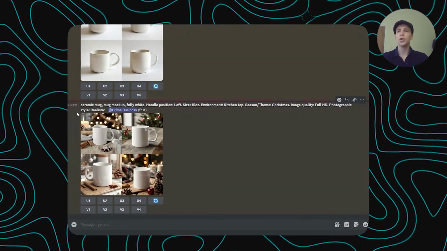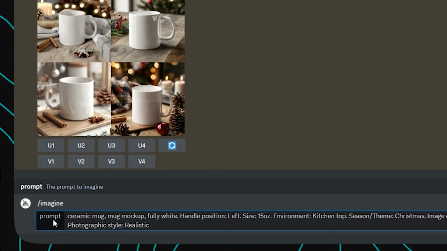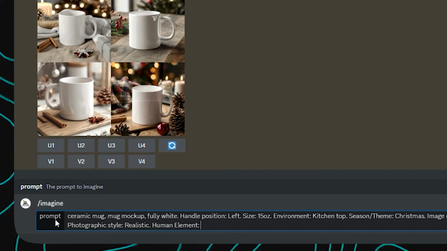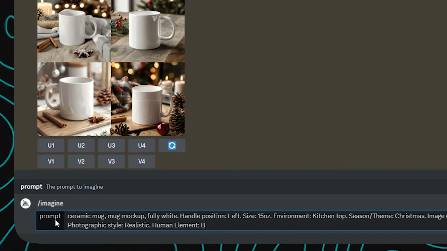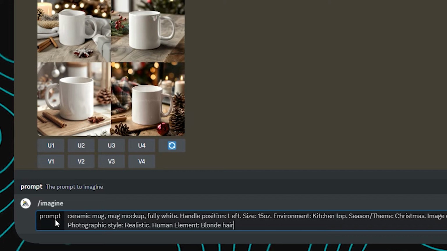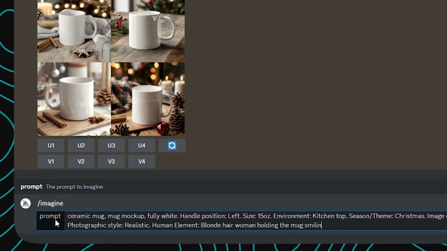Now, if you want to add a human element to it, let's just continue with the same prompt templates that we were using. And then at the end of the prompt, simply add a human element. Then you are going to describe what you want. So you can say blonde hair woman holding the mug smiling. And that is it. Just click enter.